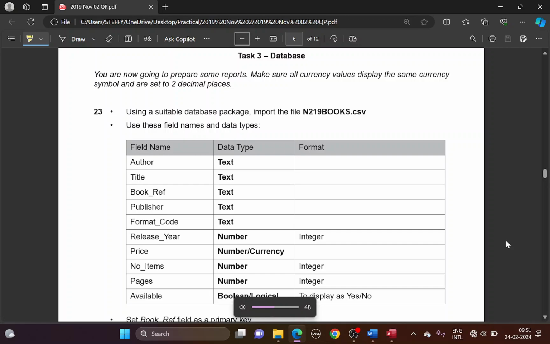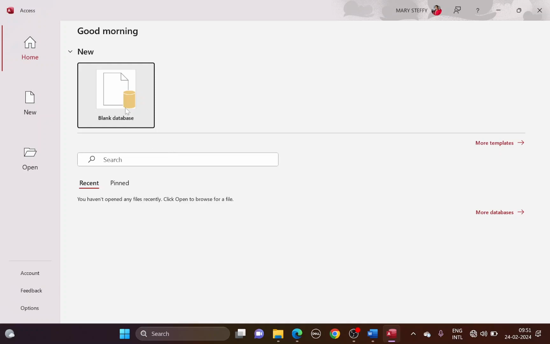The paper I've chosen today is 2019 November paper 2. We're going to look into task 3, database. You are now going to prepare some reports. Make sure all currency values display the same currency symbol and are set to 2 decimal places using a suitable database package. So for that we need a database.